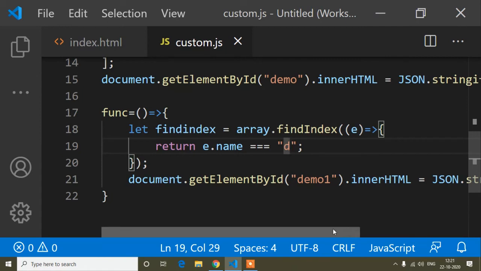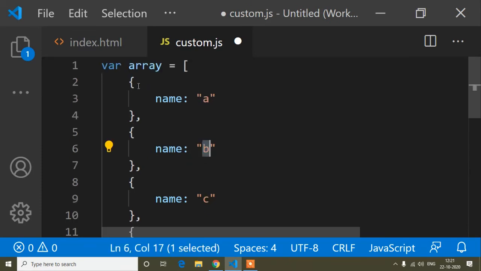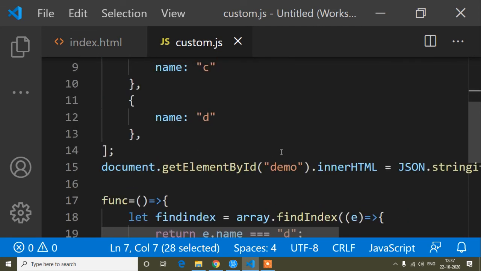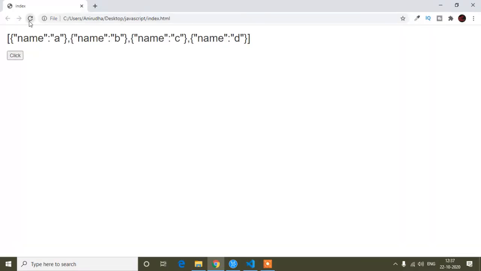And suppose you want to know the position of this B. So the B's position is 1, because this is the position of 0 and this is 1, so it should return the output is 1. So now instead of D, if I write B, refresh, you can see it's showing the output is 1, because B's position is 1.